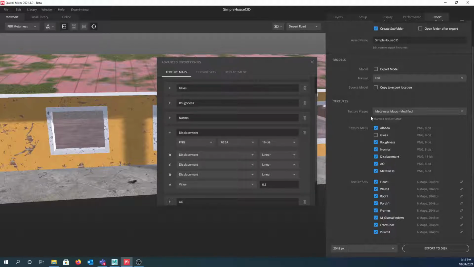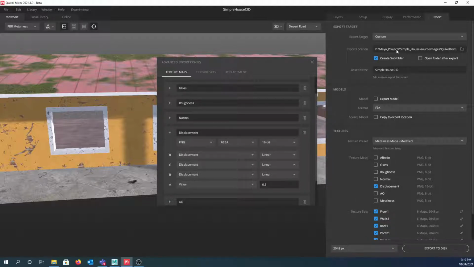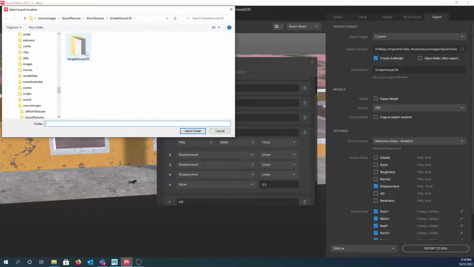And over here we're going to go ahead and uncheck all of the maps except for the displacement map. But we do want all of our texture sets, so all of the sets that go to all of the different pieces of the house. Okay? And now we're going to go up here, and we're going to change the folder to where this is going to go to. Okay? So I already have a worn textures, simple house ID here.